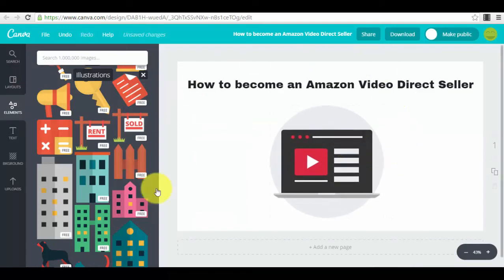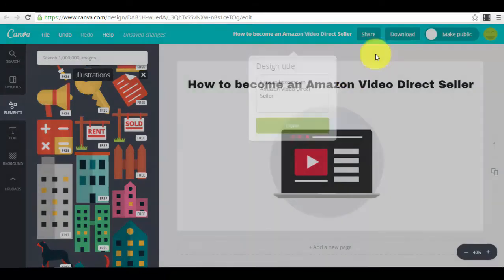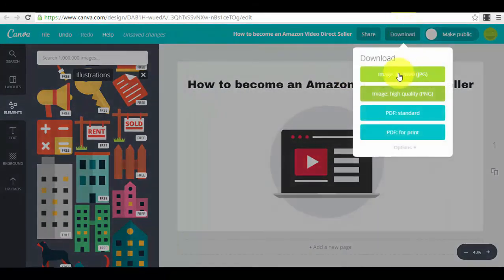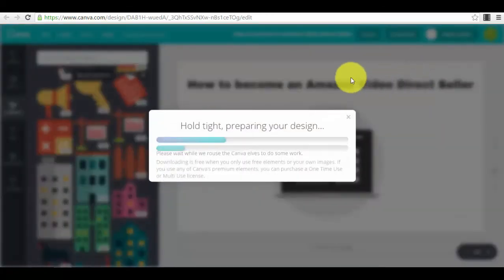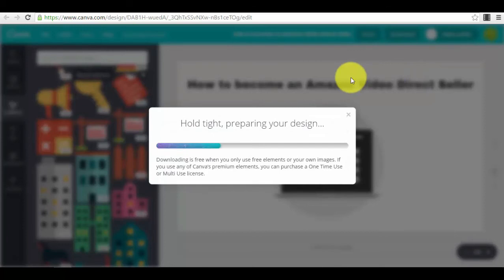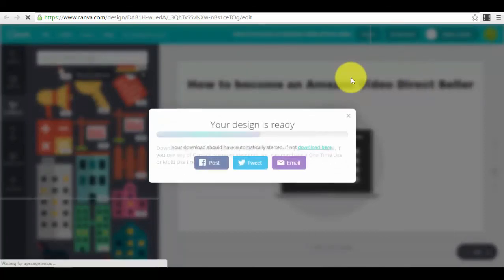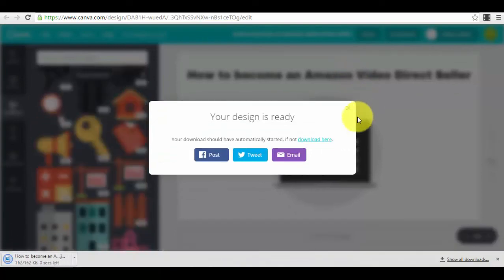And after you are ready with your image, you just change its name into whatever you want. You press the button download, you select what type of download you want, and both of the types of downloads that you want to practically are accepted by Amazon, so no problem. For example, we will select the first one. Okay, hold tight, preparing your design. We are waiting right now, and our design is ready.